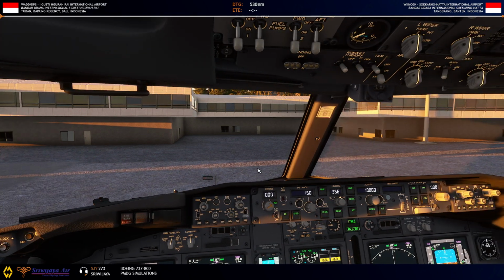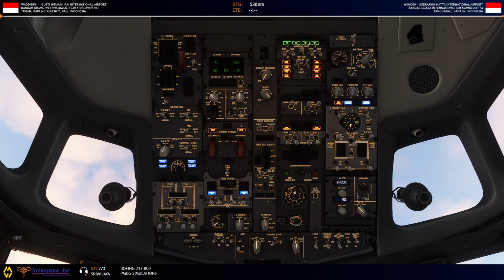Start at wind. Alright. Left and right packs off. Starting engine 2.